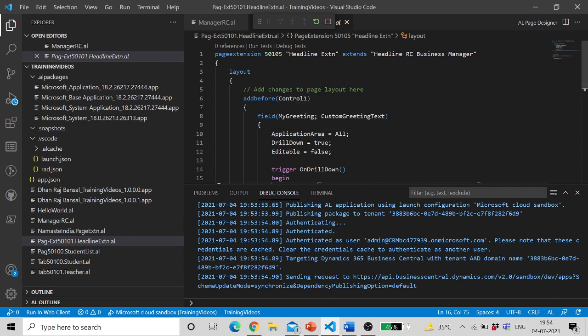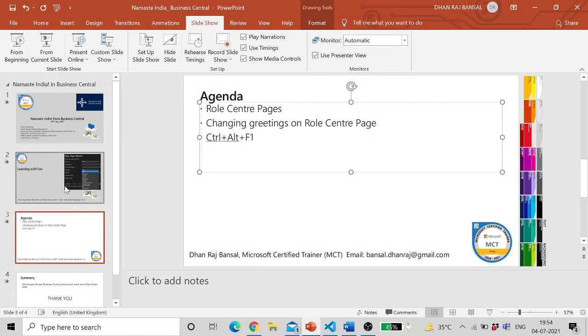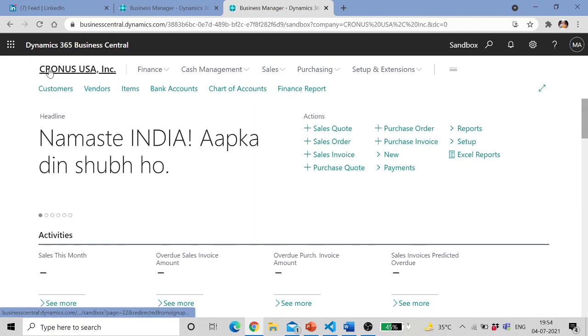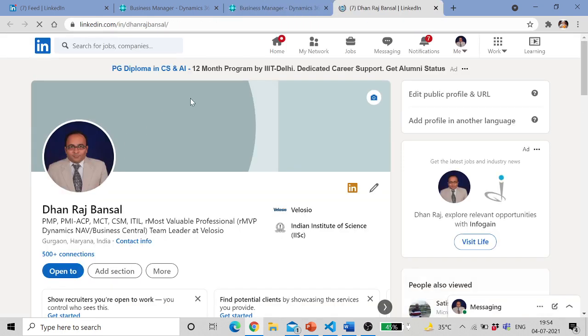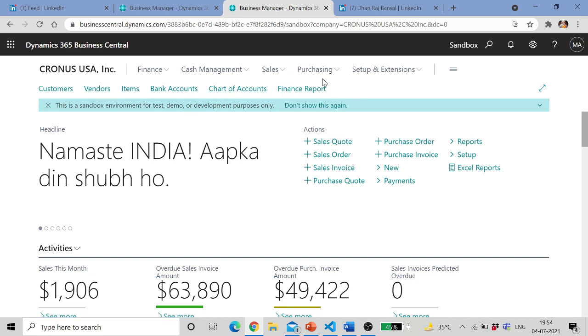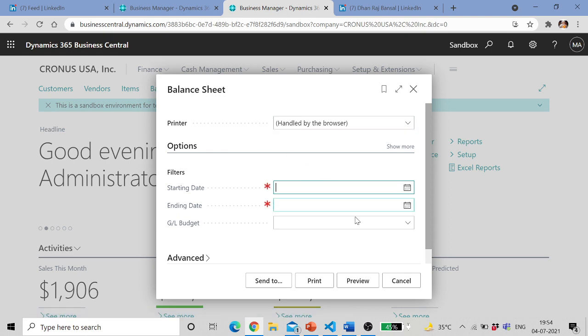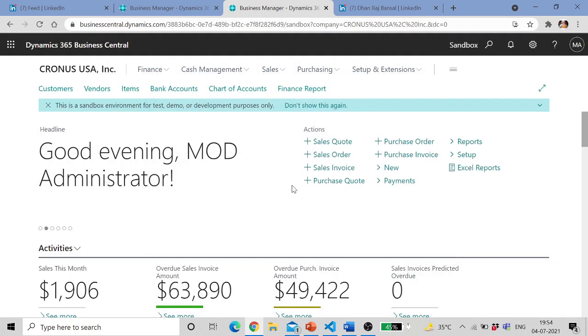I'm publishing it now, and in the meantime let's have a look at the presentation also. So it is published successfully and opened a new window of the business central environment. If I click here, I'll see my greeting Namaste India. There is a hyperlink and it is opening my LinkedIn profile, and here we see finance reports. If I click on this, the balance sheet report is run. So that's what we covered. We covered mainly role center and changing the greetings.